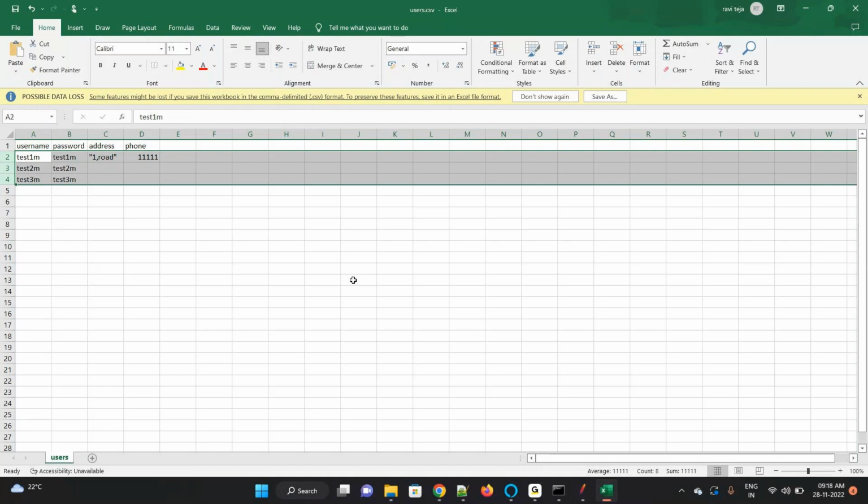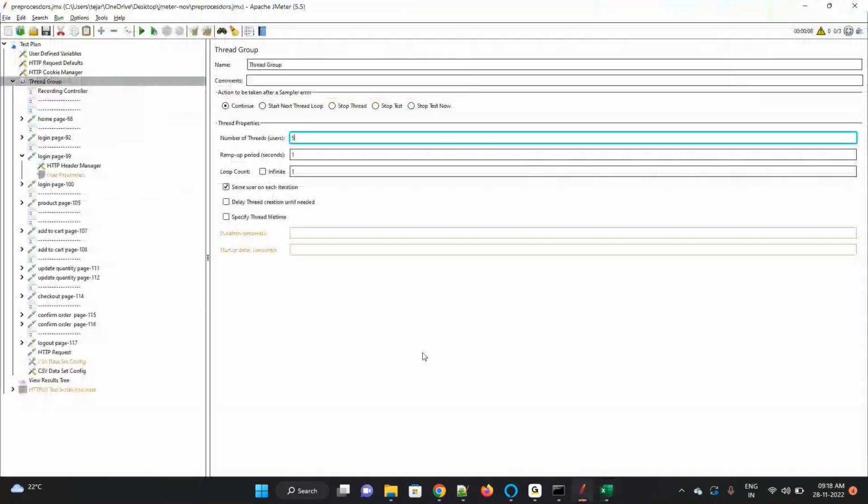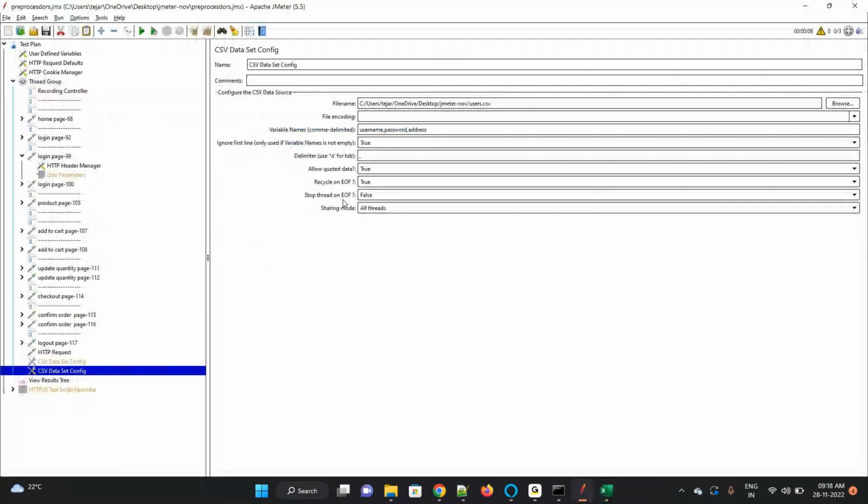Whether you want to reiterate the same three. So we have two users left, right? User 4 and user 5. We can tell it to use these two again only, or you can use the blank. So you can tell that condition here in the CSV with these two things: recycle on EOF, stop thread on EOF.